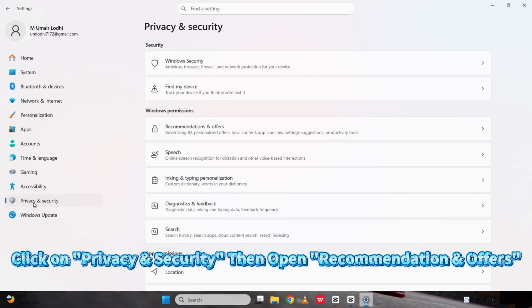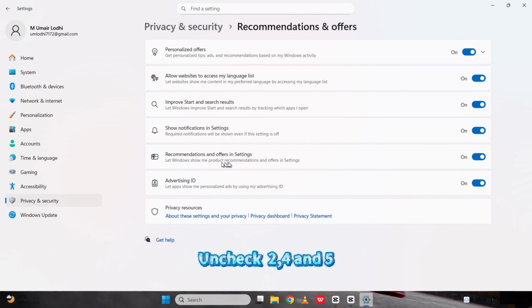For this, click on Privacy and Security. Let Windows show me product recommendation and offers in settings. Just uncheck these three options and this will remove those annoying promoted apps from your settings.